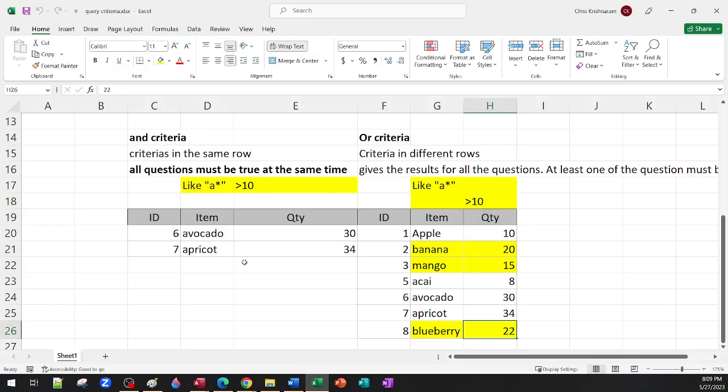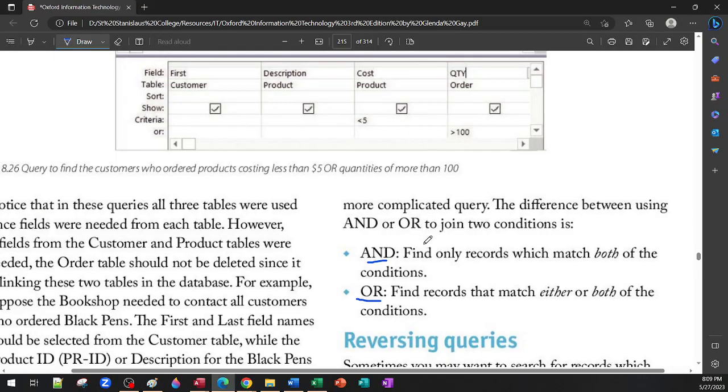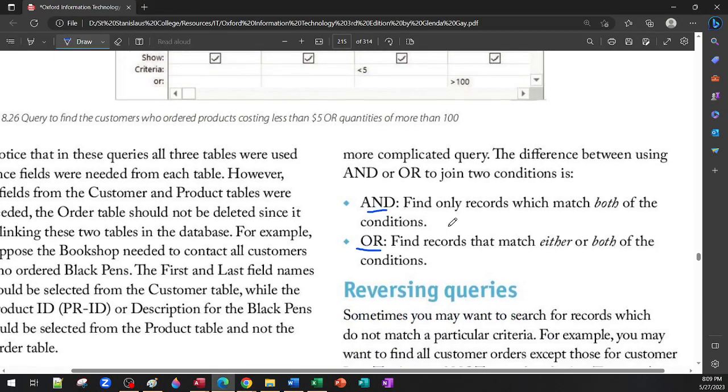Whereas for the AND, they did not appear. Not even the acai. The acai did not appear on the left-hand side. Why? Because the quantity is 8. It is not greater than 10. So the AND, everything has to be true at the same time. The OR, at least one has to be true. So that's the difference between the AND and the OR criteria. Any questions or comments so far?